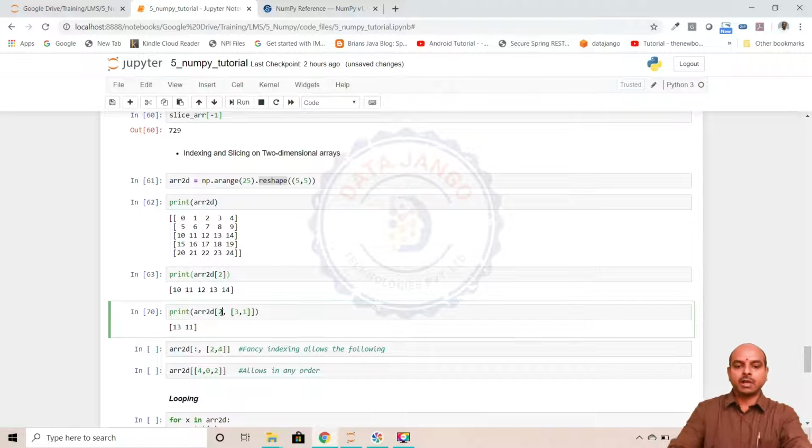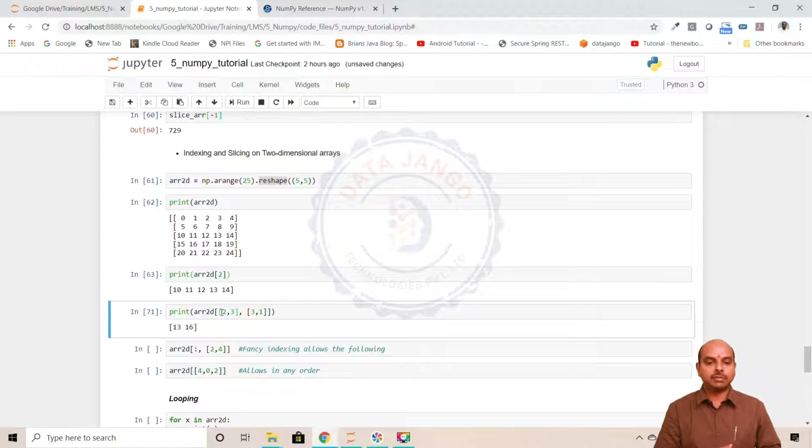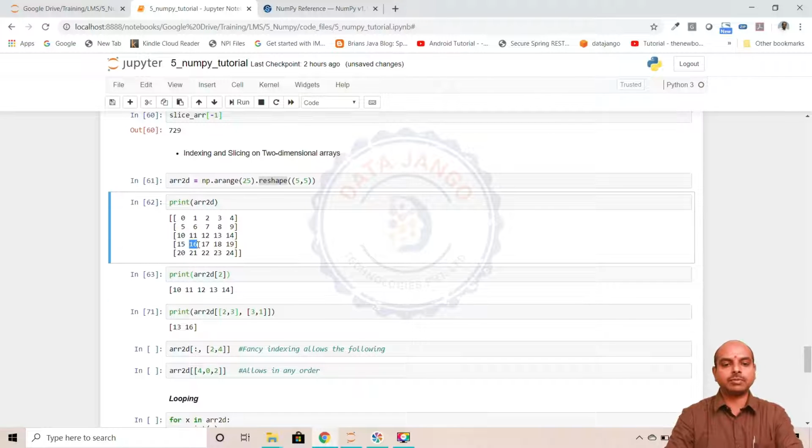Okay, so if you want to access the second row and third row and then third value and first value, right? It actually accessed the second row and the third value, and the third row, that means the fourth row, and the first value. So the first value is 16, fourth row and first value.